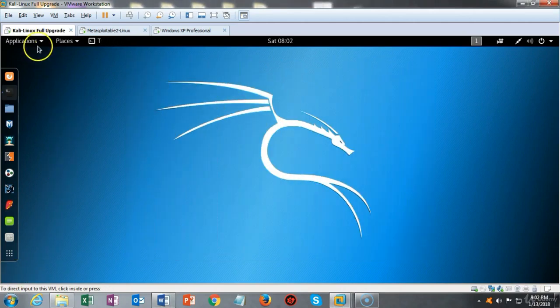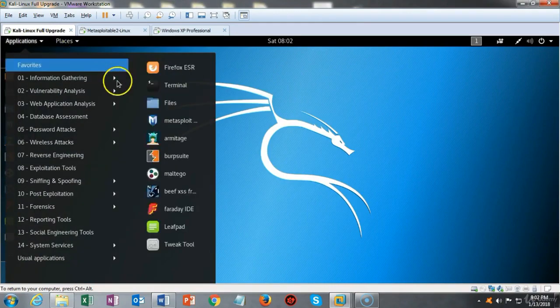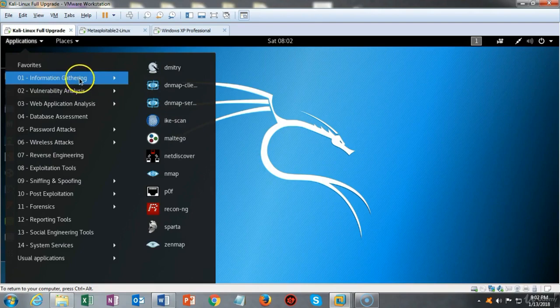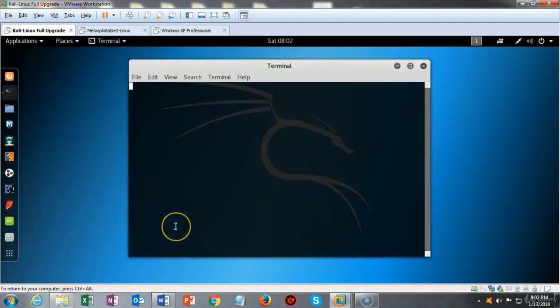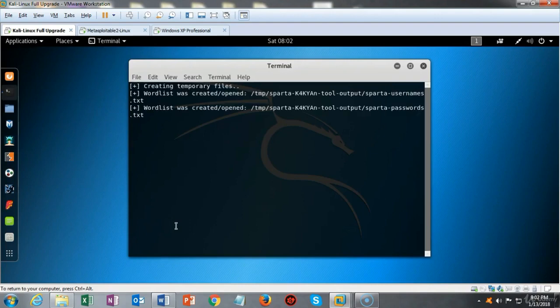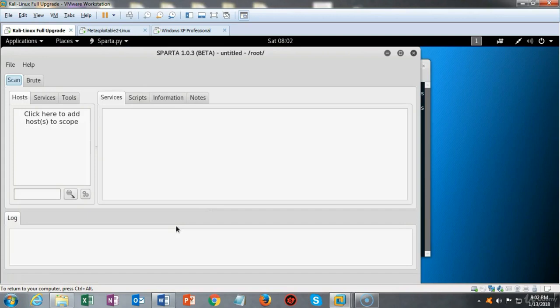We're now ready to run Sparta one more time. So we're going to go up to Applications, and we're going to go to Information Gathering, and we're going to go on down to Sparta. That opens up the command prompt. Now we have to leave the command prompt open, and Sparta's GUI is now going to open for us, but leave the CLI open, so in case you want to see what's actually going on in the background, you can bring up that terminal and you can actually see what Sparta is doing.